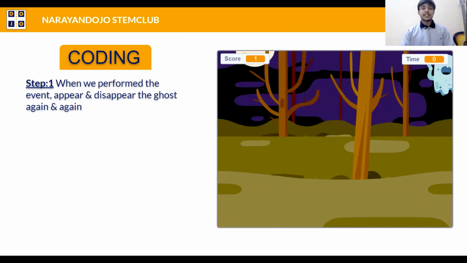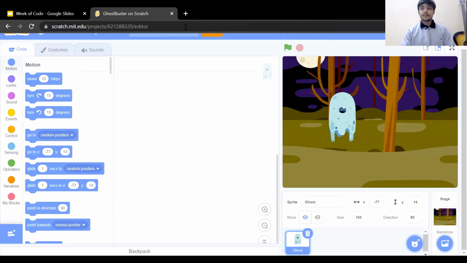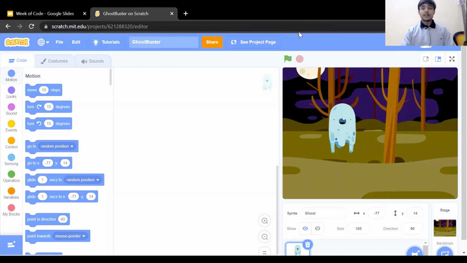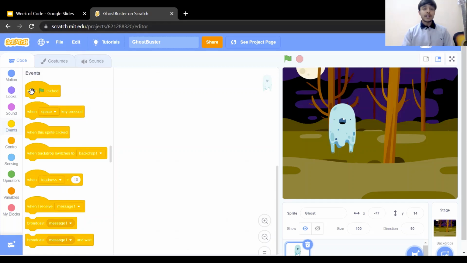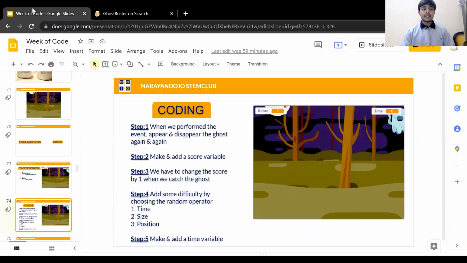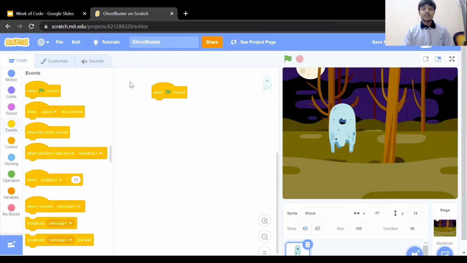So come on the Scratch editor. First write the code. The first step is when we perform any event. So first add a block for the event. So go to the event section and here I am choosing the when flag click. Okay. So read the step again. The step is when we perform the event, appear and disappear the ghost again and again. So the event is when flag clicked.